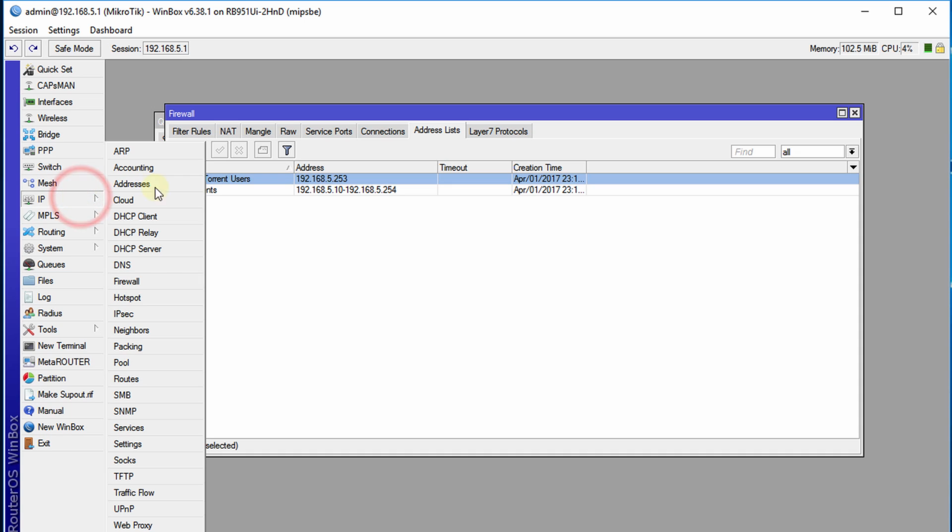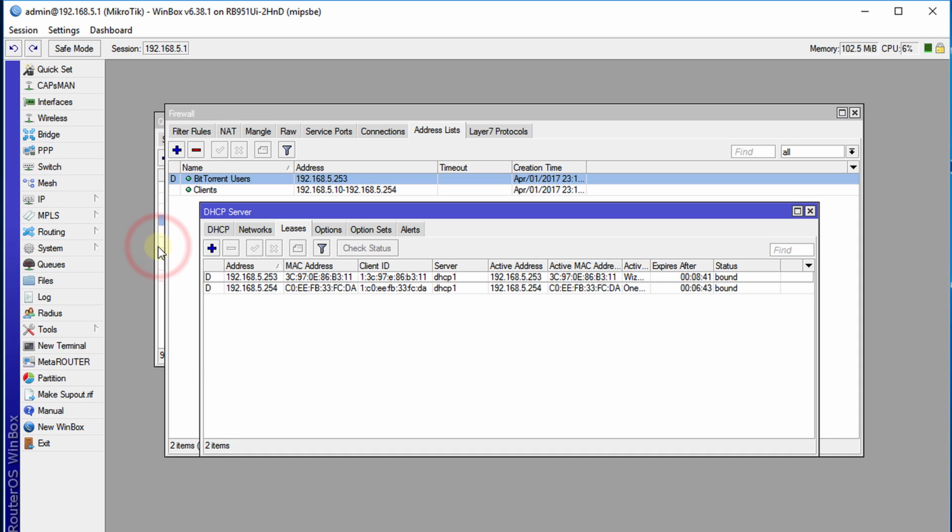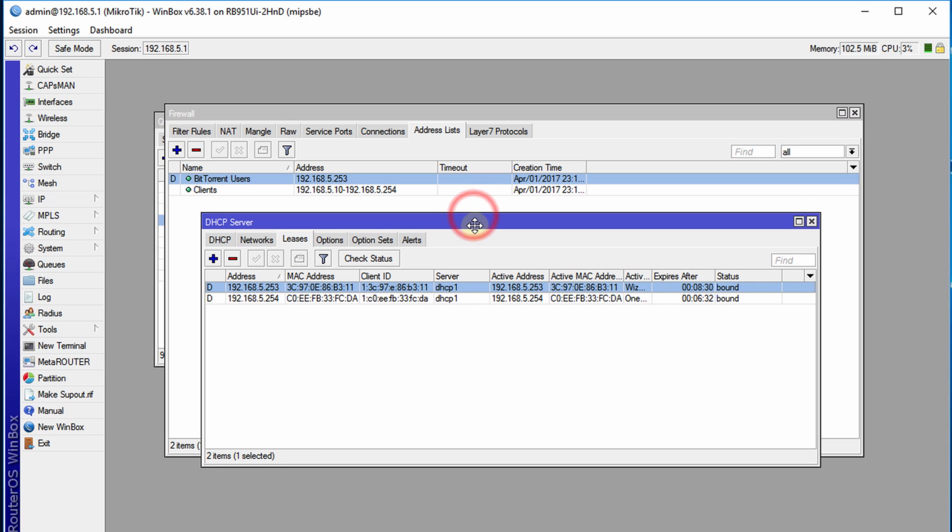So now you can go to your DHCP server and look for that user and realize that this is a user who is currently torrenting. Depending on your policy, you might decide to block the user or warn the user, whatever it may be. But that's the way in which you go about identifying BitTorrent users who are torrenting on the network.